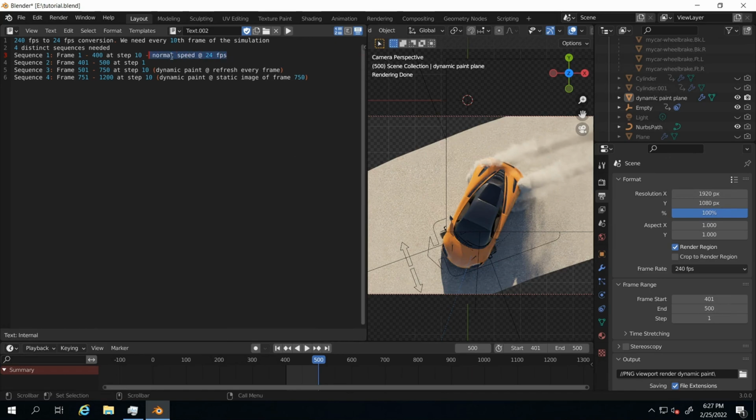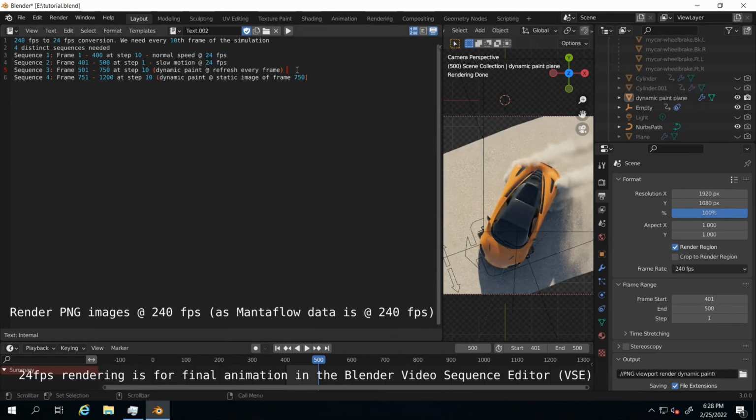Sequence 1 is going to be at a normal speed at 24 FPS, and sequence 2 will be slow motion when rendered at 24 FPS. And then sequence 3 is also going to be at normal speed, and sequence 4 is also going to be at normal speed. So we render the animation as PNG images for each sequence, and then use the Blender video sequence editor to render the entire footage.